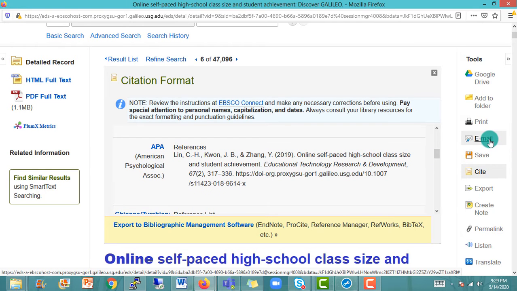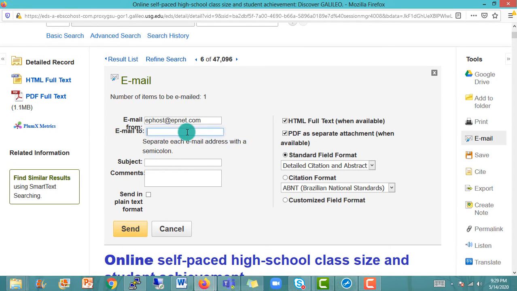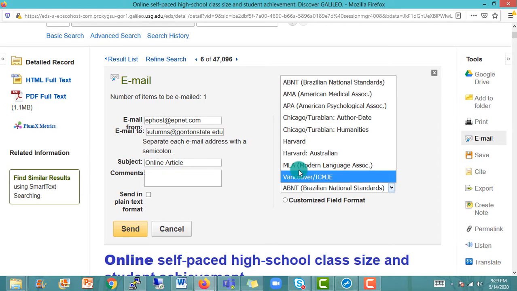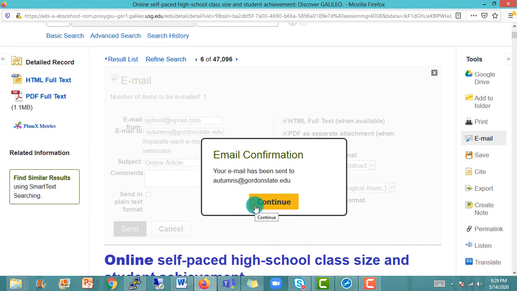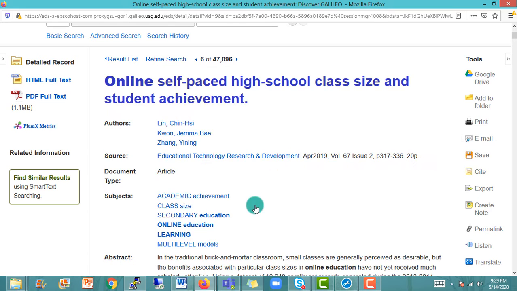You might also choose to email it to yourself. So you would put in your email here. You might put in maybe a little bit about what the article is about so you'll know what it is. And then you can choose to send it as full text or a PDF, and you can also choose to send the citation as well. And then we can send that, and that will send us an email with the article attached in it as well as with the citation.